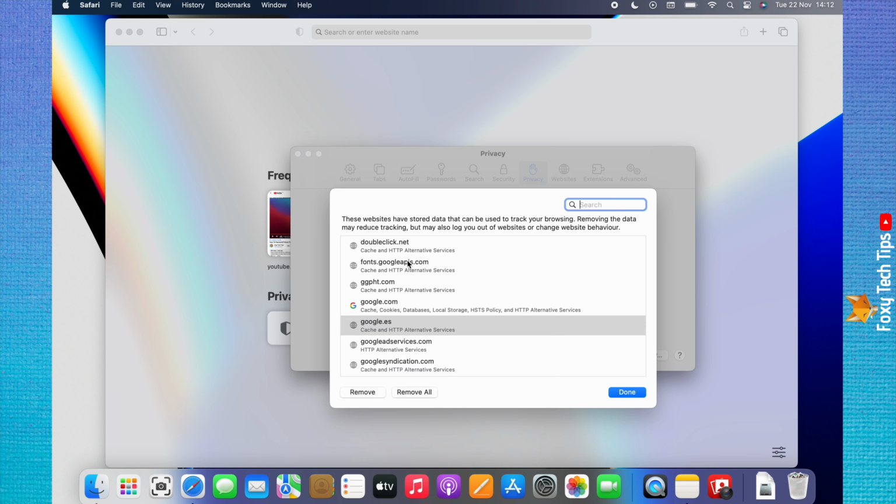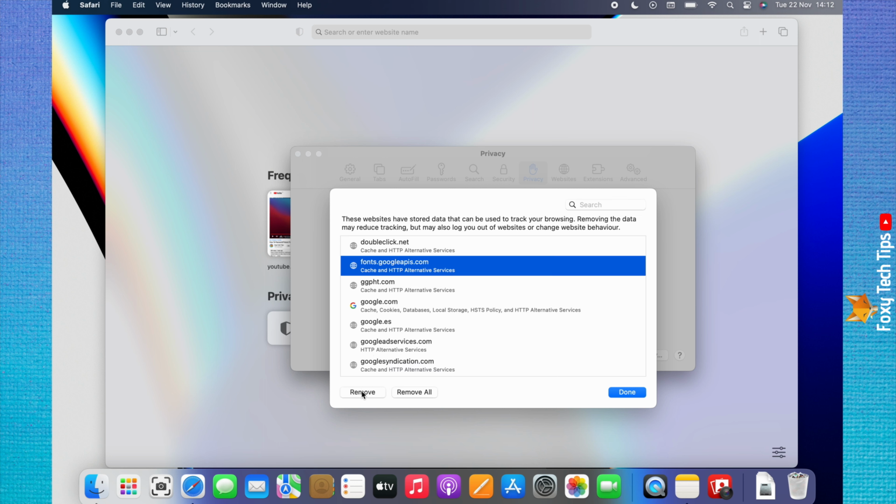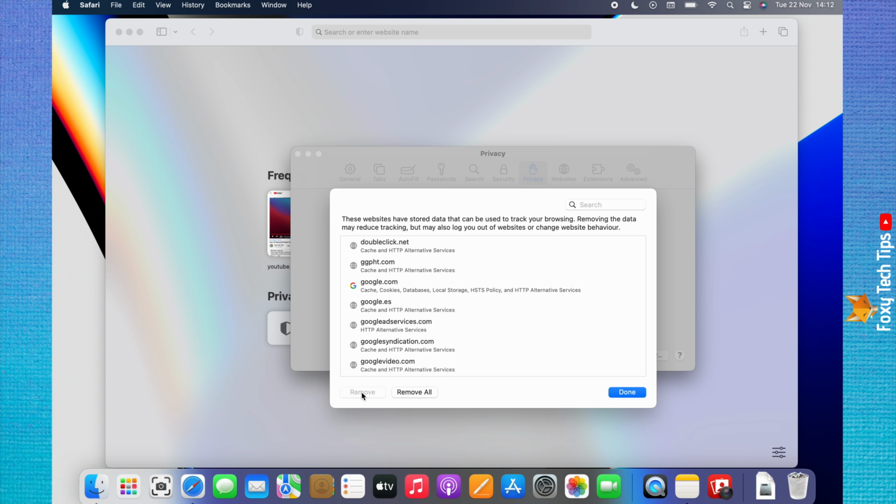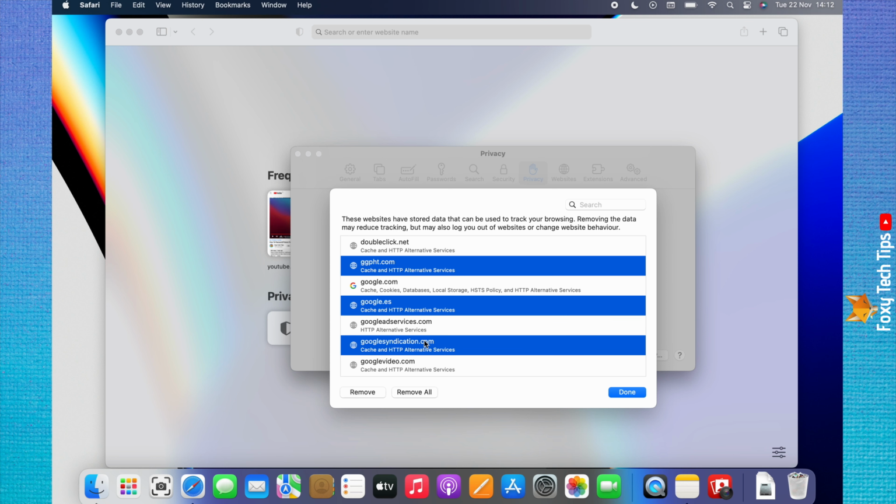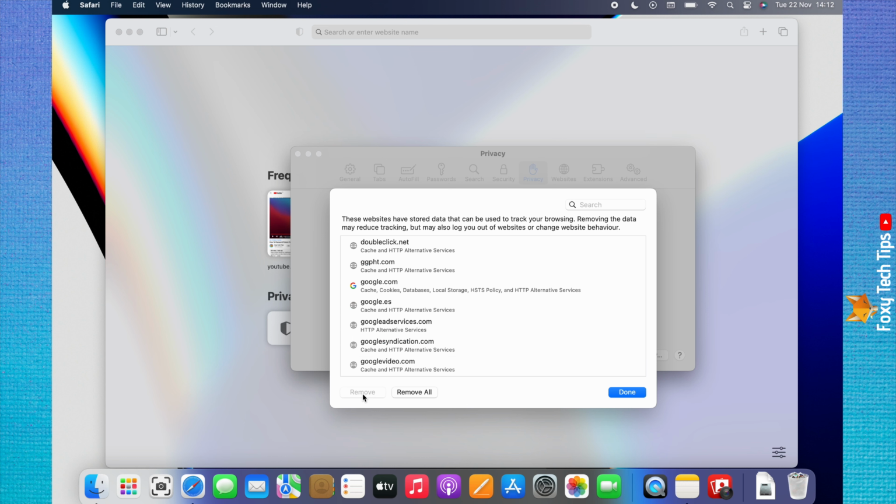You can select a website and click Remove to just remove the cookies and cache for that website. Or you can hold down the Command key while you select multiple websites, and then click Remove to remove multiple websites.